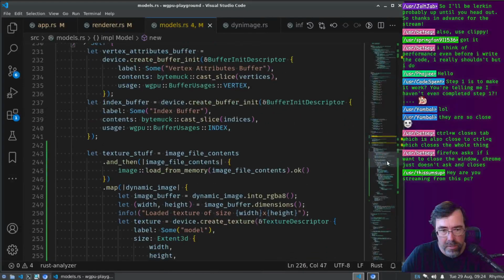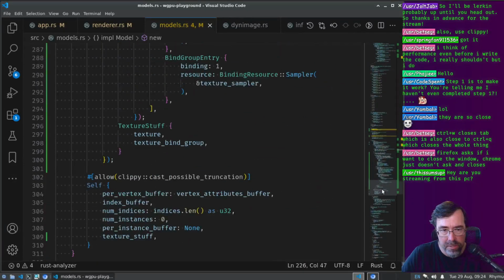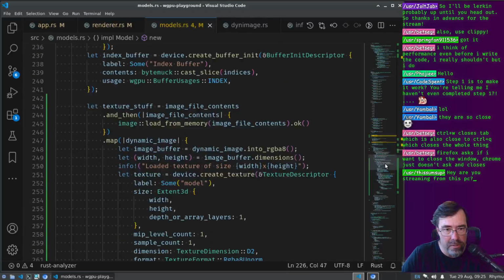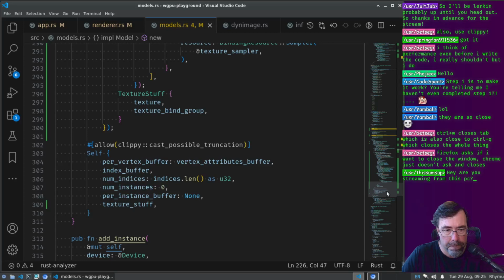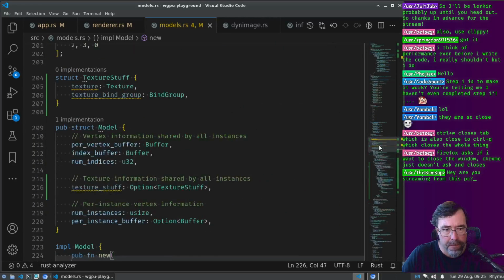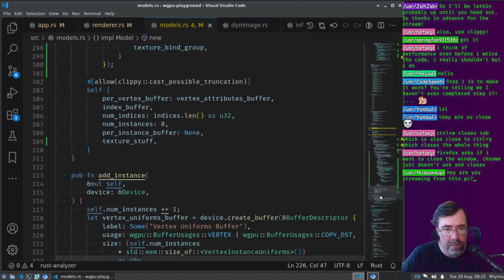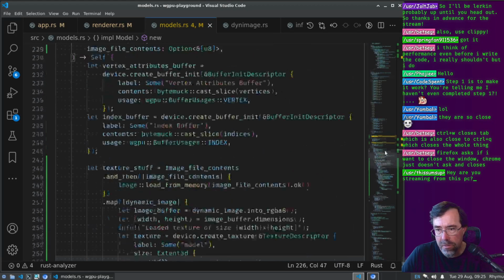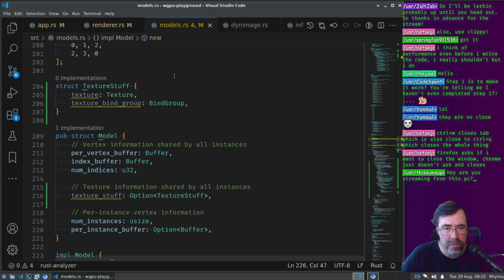Okay, so it sets up the texture stuff. We're just not using it. The final stage is when we're rendering to actually use it, right? So that's in the renderer. But we have some warnings, warnings because we're not using it. That probably means that the renderer is going to want to pull out the texture stuff. So that means we're probably going to want to make these public.